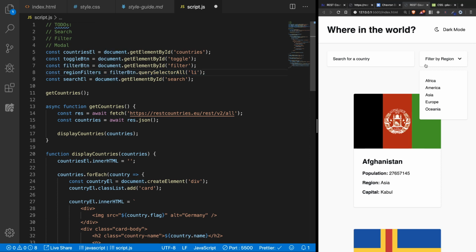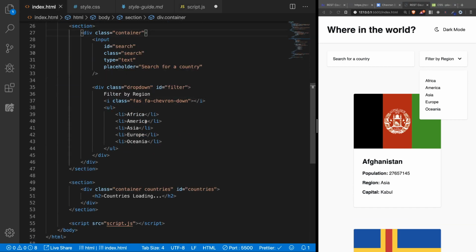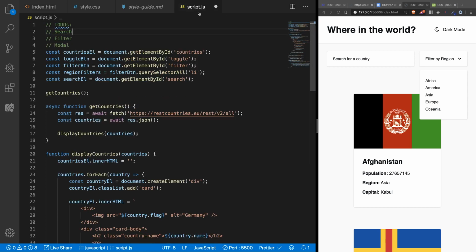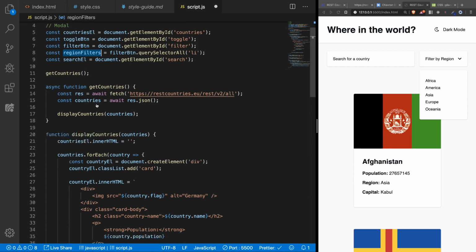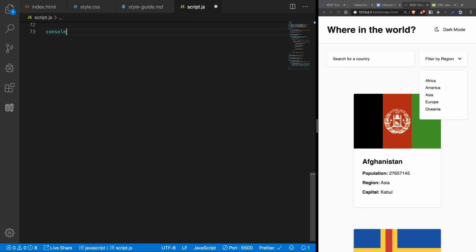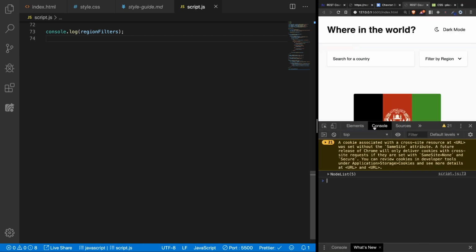Okay, so we take this, but no, that's not good. The filter button, but yes, let's see the HTML. Okay, so we have this filter, and we want to take all of these and add an event listener on them. Okay, good. Let's see if we have them. Console log, like that. Okay, look at that. We have a node list.